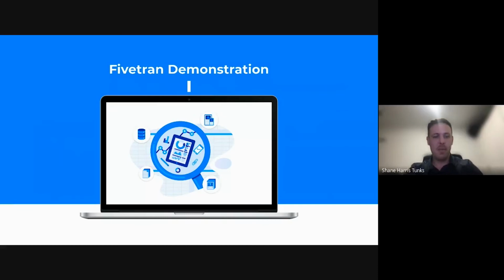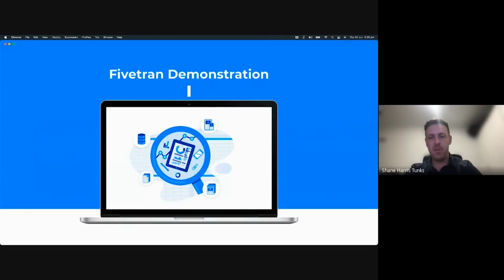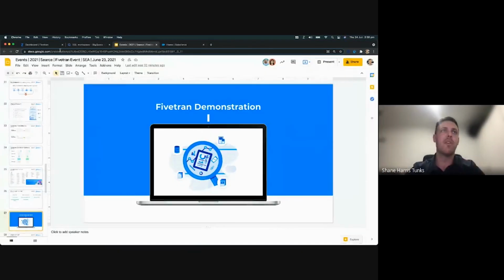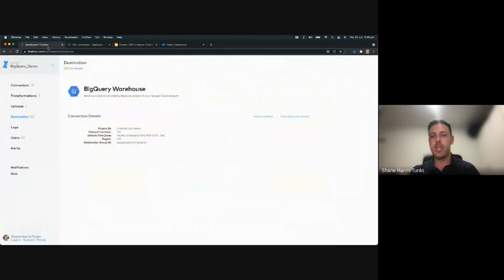With that, I'm going to jump into a very quick demonstration just to show you a little bit of the Fivetran interface, what that looks like, and how easy it is to set up a Fivetran connector. We'll do a Salesforce connector today. What you're looking at here is the Fivetran interface.